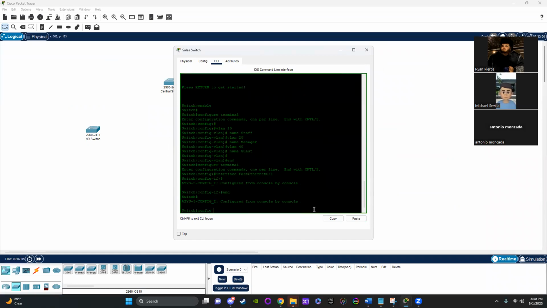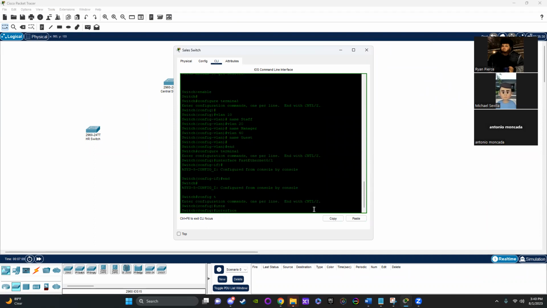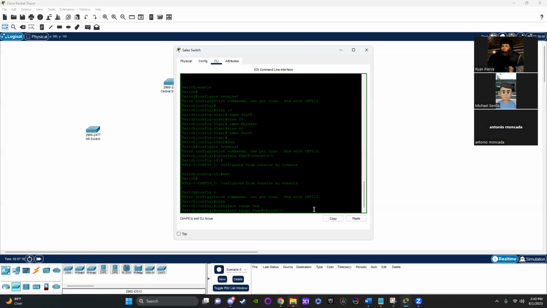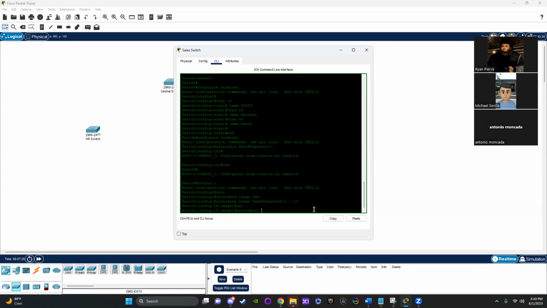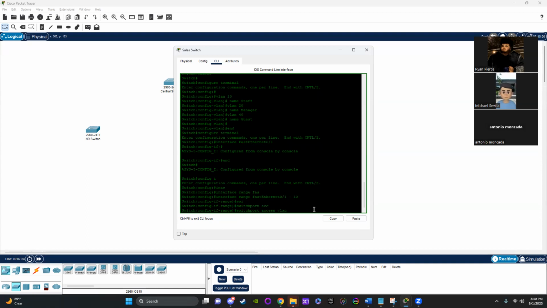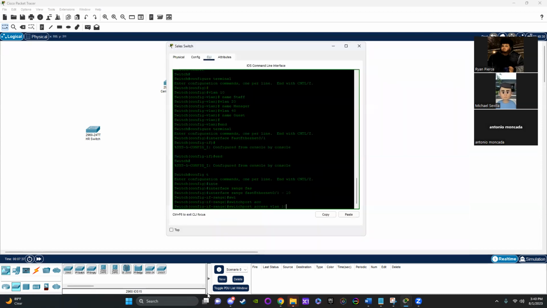And config T, interface, again, just tab to finish the whole thing. Range, FastEthernet 0/1 through 10. Switchport access VLAN 10. Again, because this is for the sales switch. So that switch, we're in this switch. Enter.